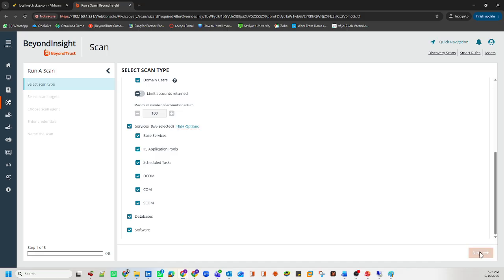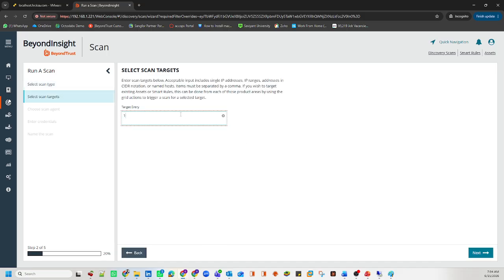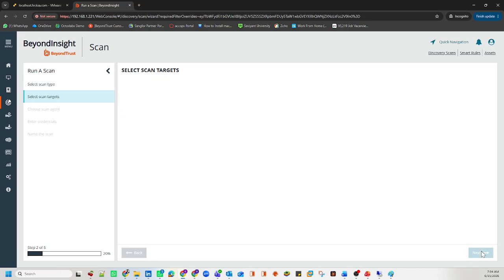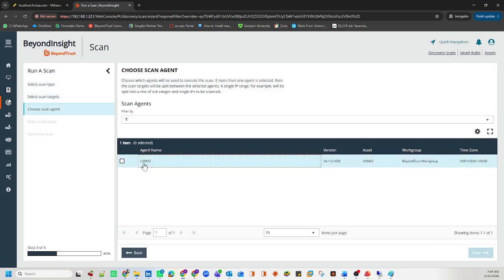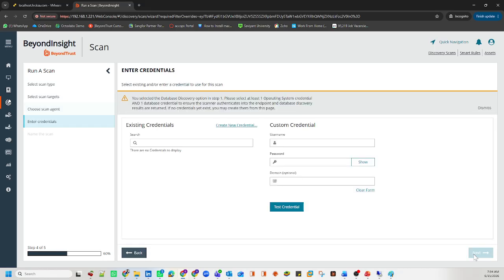So let's go to the next, and I'll just go with the one of the server right now. 192.168.1.230, I'm just going with the domain controller scan. So this is my domain controller. Just clicking next, mentioning the agent. You can see here, this is the only appliance I have currently running as an agent.